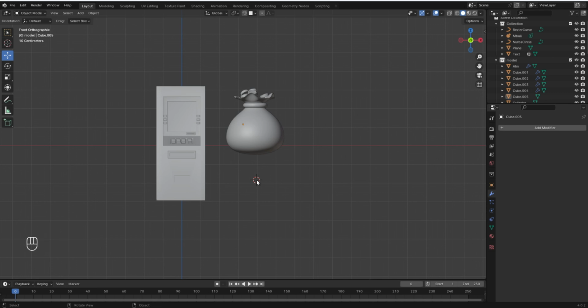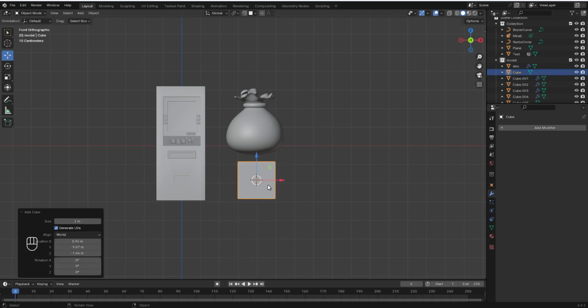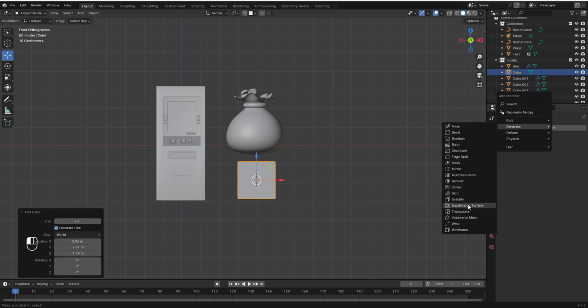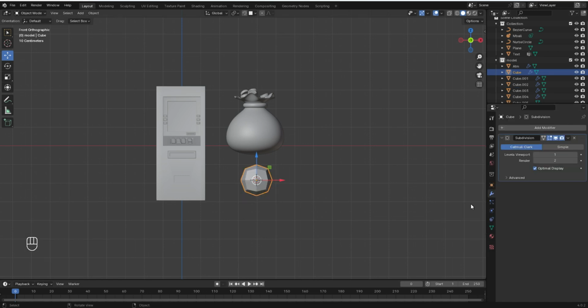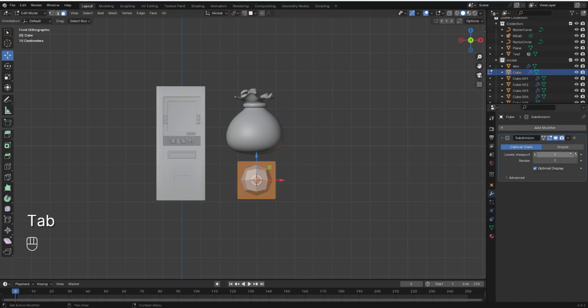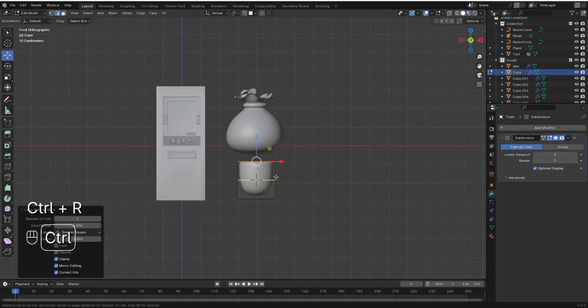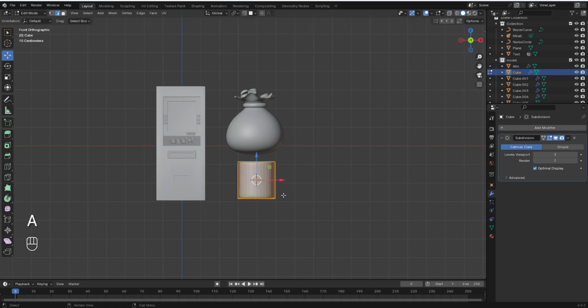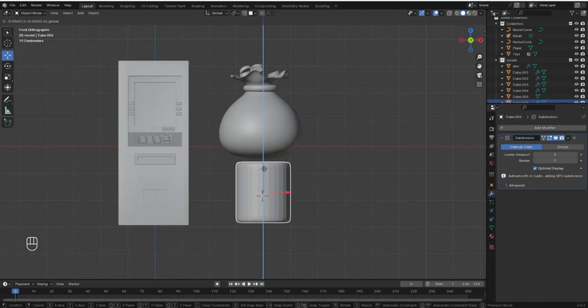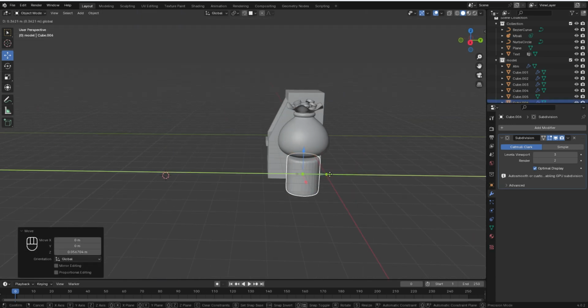Shift right click to place our cursor here. Shift A to add a cube. Let's add a modifier to this cube. Go to our modifier properties and add a subdivision surface to this cube. Tab into edit mode. Increase the number to 3. Ctrl R to add a loop cut. Bring that up. Ctrl R to add another loop cut. Bring that down. A to select everything. S to scale. Bring this here. Go to the side view and position this.